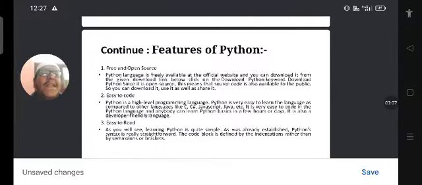Python language is freely available at the official website, and you can download it from the given download link below. Click on the Download Python button. Since Python is open source, this means that the source code is available to the public, so you can download it, use it as well as share it.